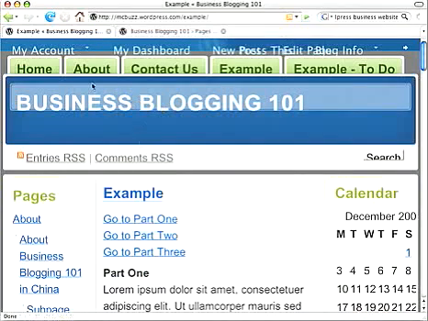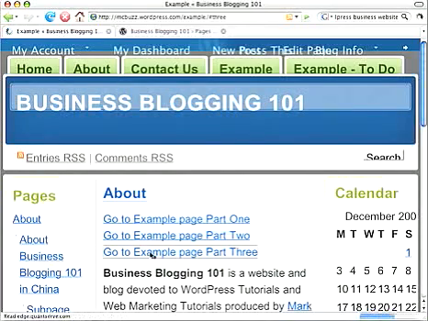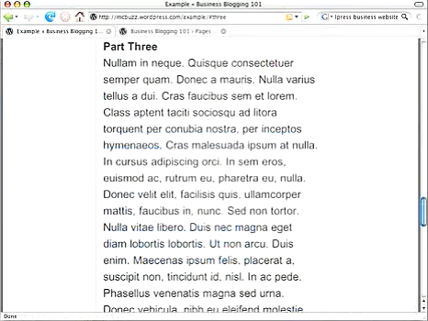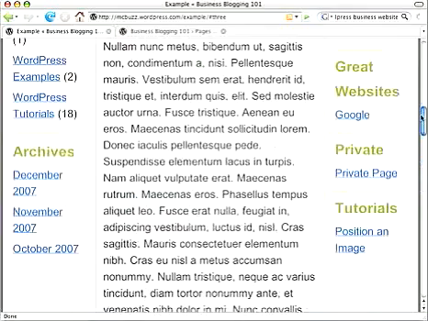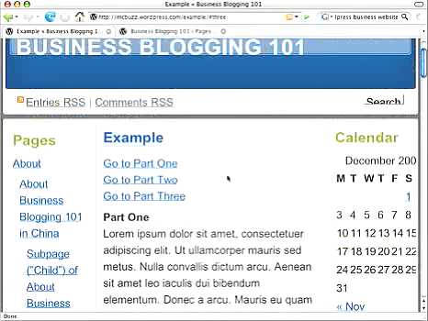There's another way to do this. If you're coming from a different page, you can also go to that same page, the example page in this case, and go to the separate sections on that page. So if I click, say, on go to example page part 3 here, okay, we snap to part 3 on the example page.